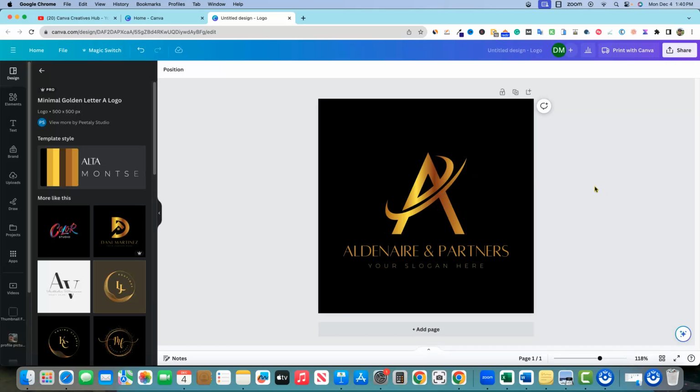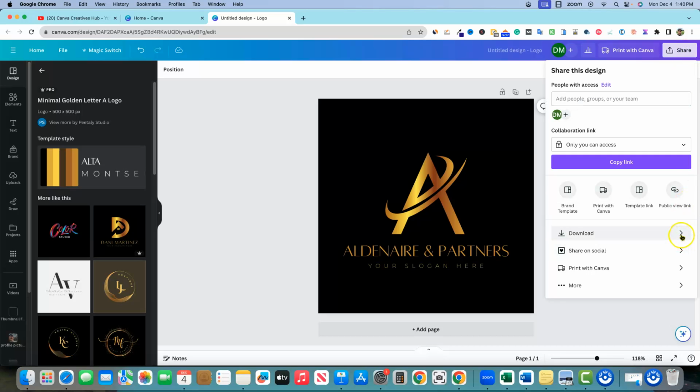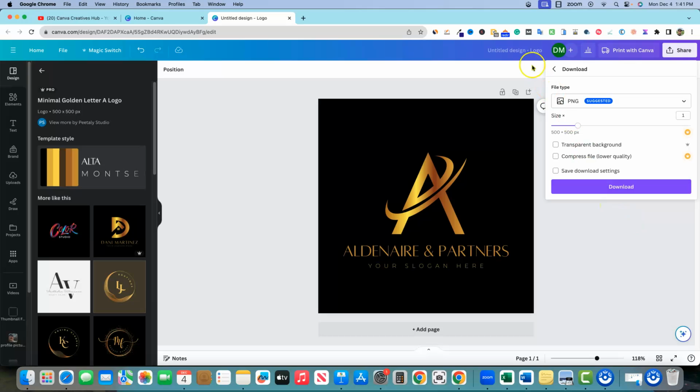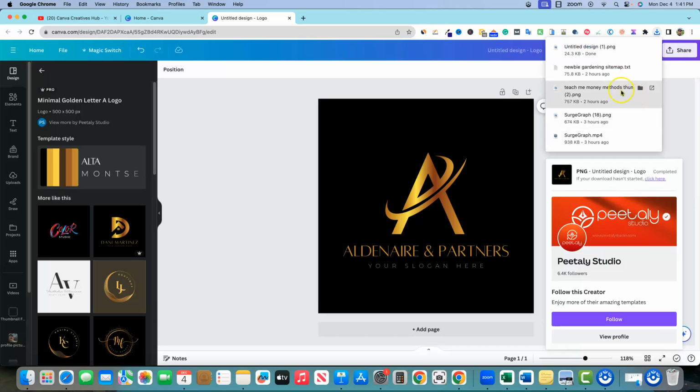transparent. So all you need to do is come right up here to the share button. We're going to download this, right? Go ahead and title it whatever you need to. And this is very important right here: this is where the pro feature comes in as well. You have to have the pro account in order to do a transparent background. It's a pro feature. We're going to say download with the transparent background. So I'm going to push download right here, and it's going to download for us.